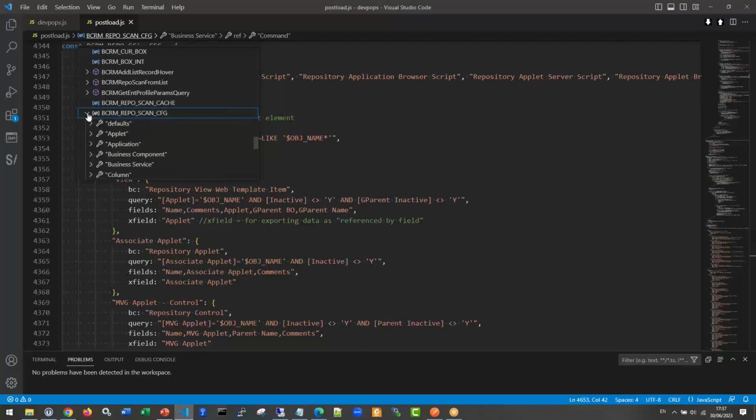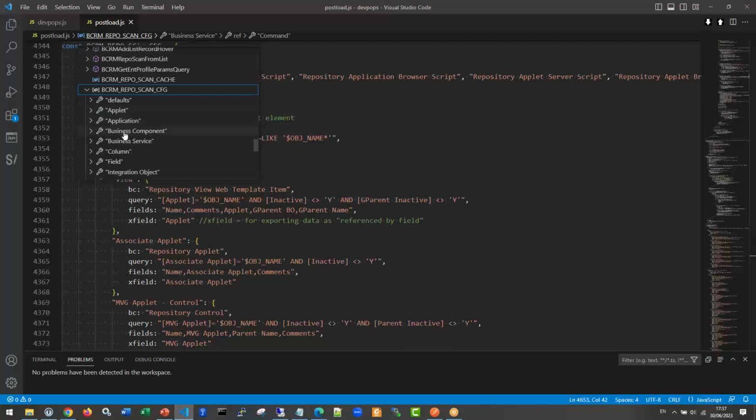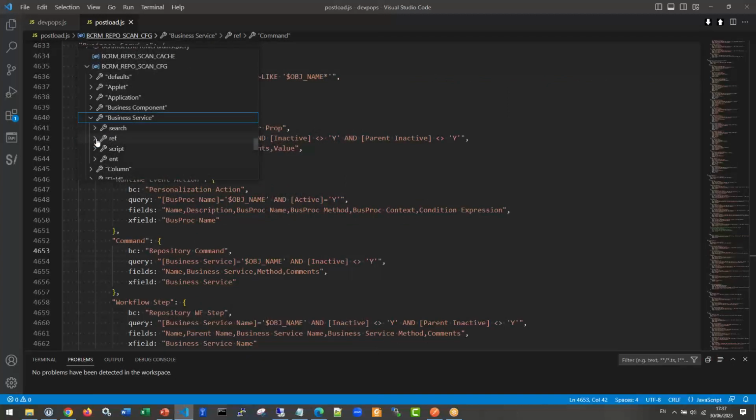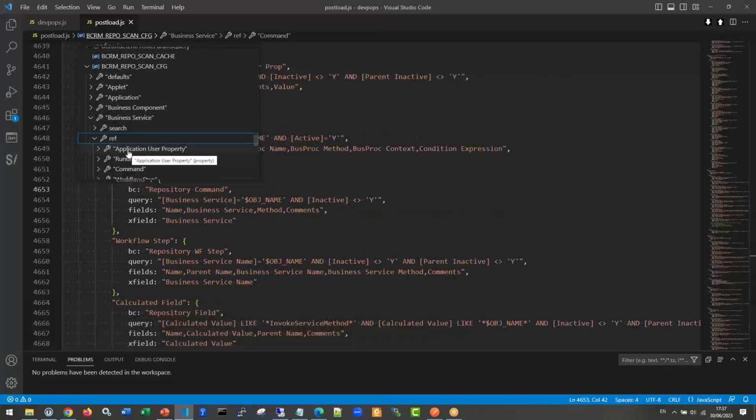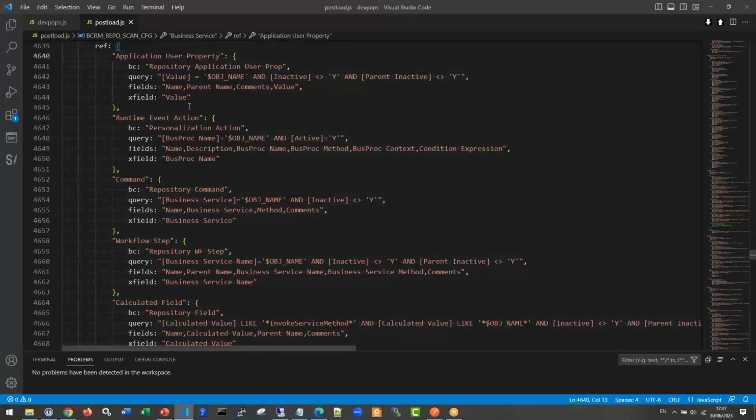Yeah, here, sorry. So you see all the entities that you can search are listed in this JSON object, business service, and then you have references. So what references do you want to search? Application user property, runtime event action. And the definition of a reference is basically a business component. And that business component must be exposed in an integration object because we use the REST API, and you get a ZIP file with that integration object as well with devpops.